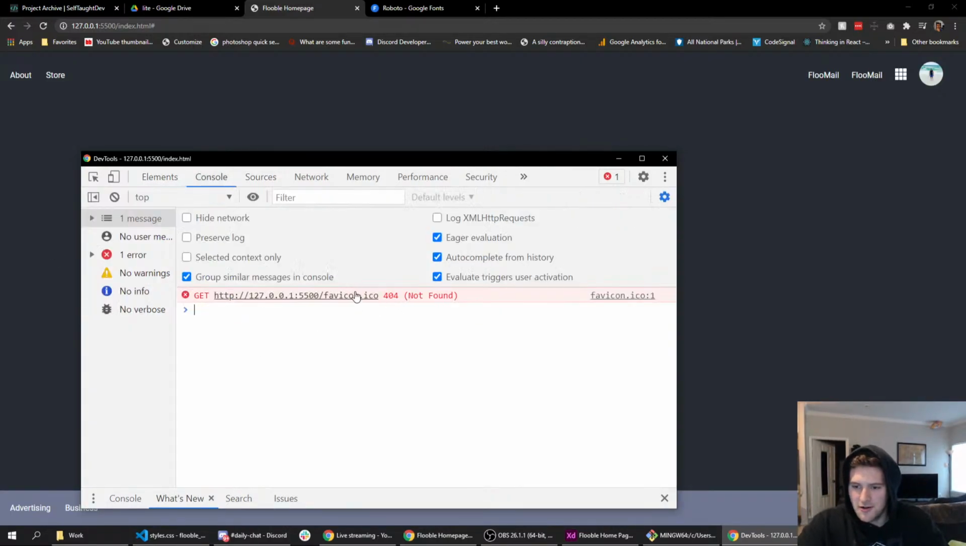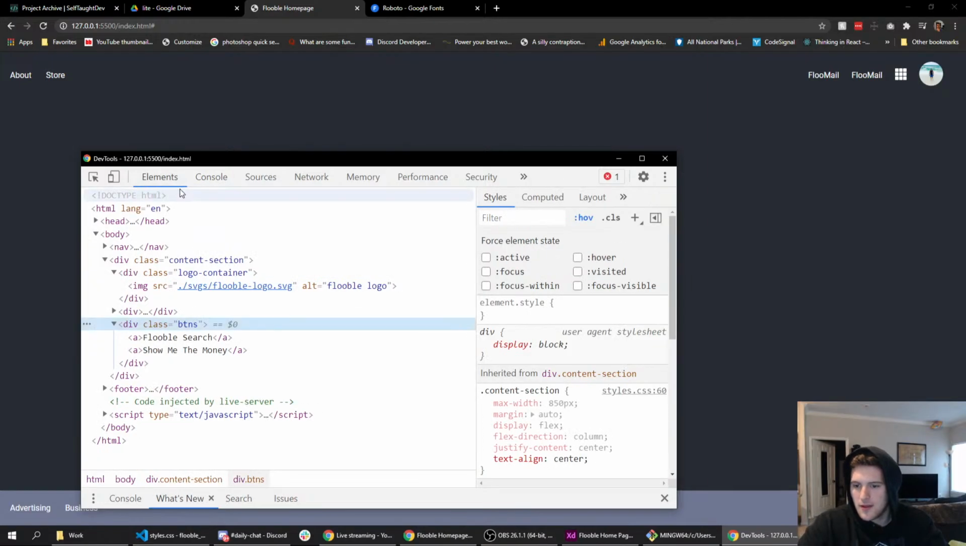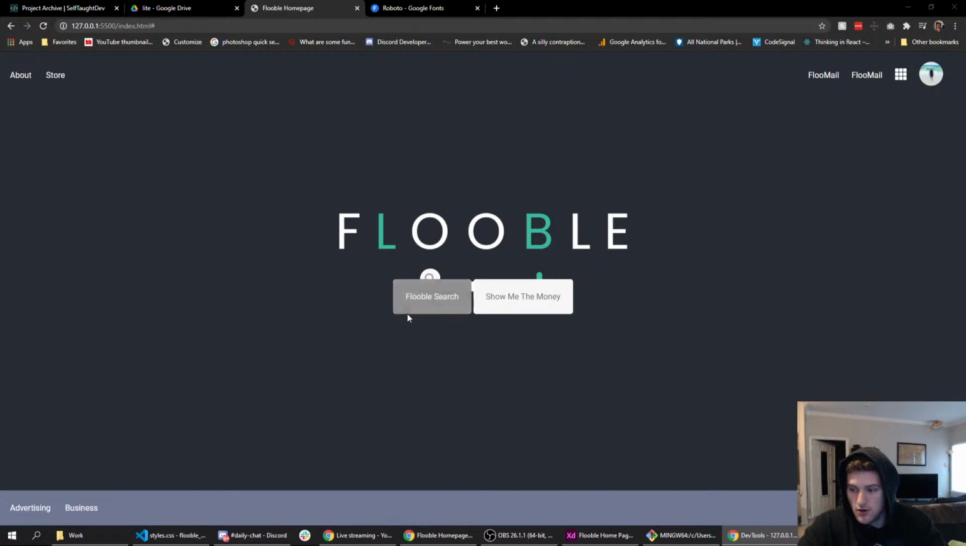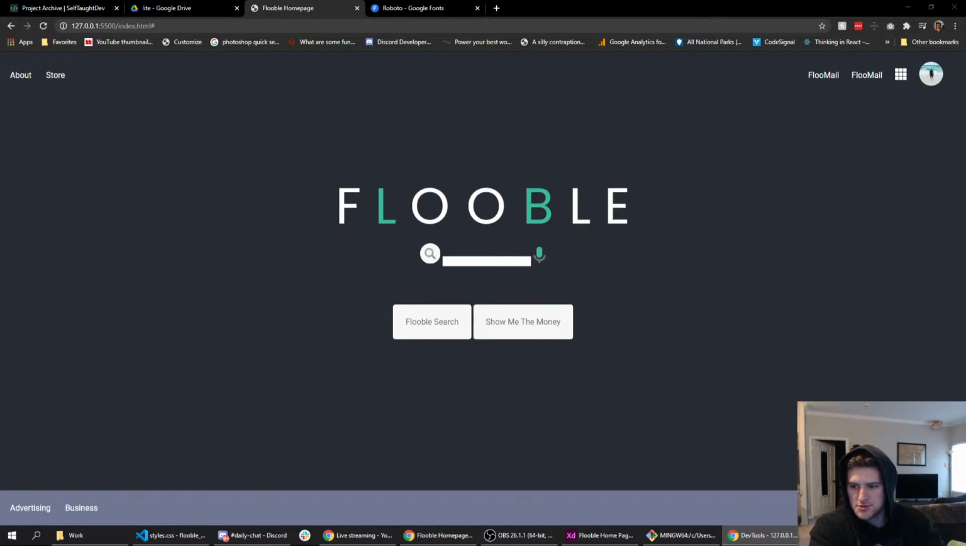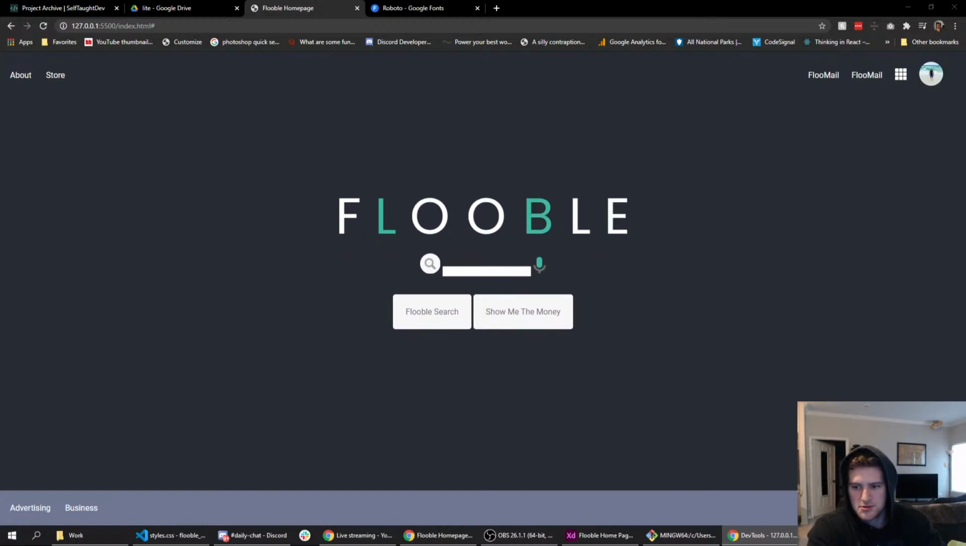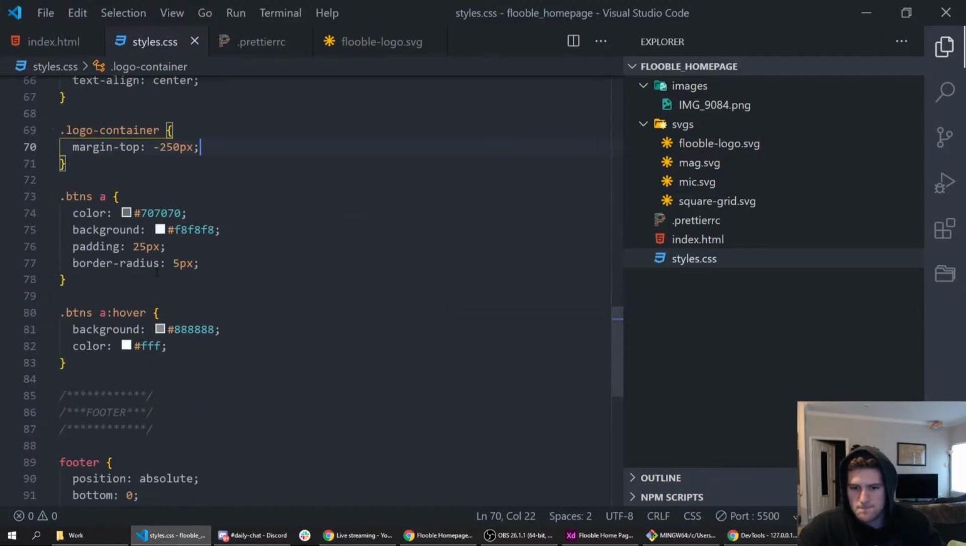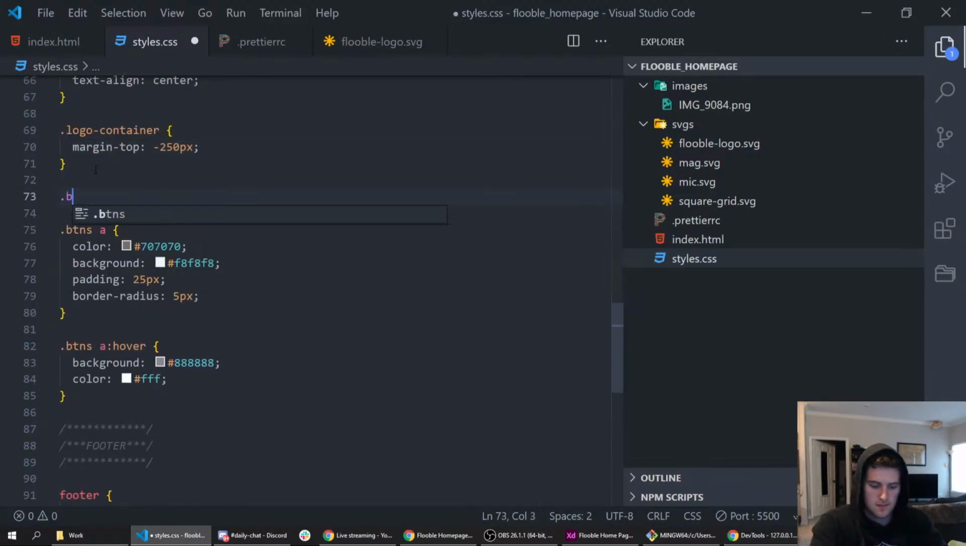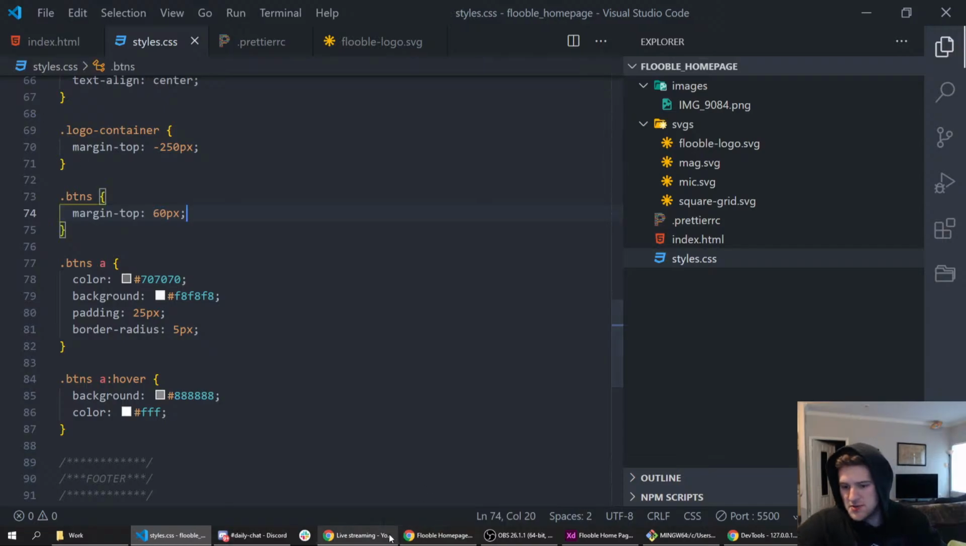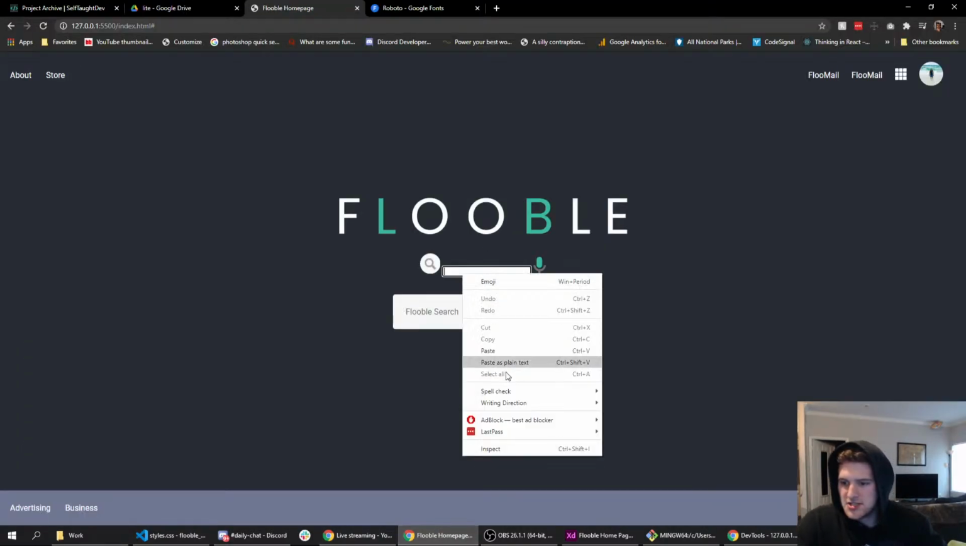What's in our console here? Fave icon not found. That's cool. We don't need it. I have 15 minutes to finish this, so we're almost there. We just got to fix the button part here. So if we do margin top 100 pixels, maybe 50 pixels, how's that look? That looks pretty close. So we'll do margin top 50 pixels on the buttons. 60 pixels actually.